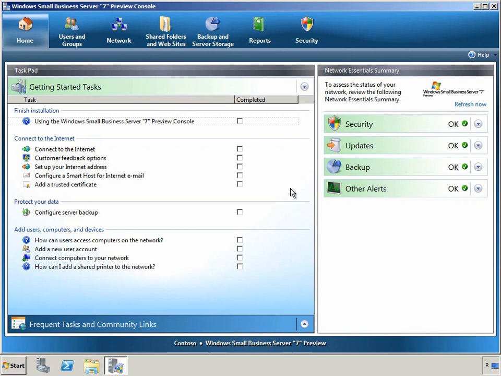On the left-hand side, we can see a number of tasks that are necessary to complete as you get started with SBS 7, including, of course, some help, a wizard that will enable you to connect your server to the internet, another wizard that helps you set up your internet address, and another wizard that will help you add a trusted SSL certificate to your server to make it simple to establish encrypted connections from the internet to your SBS server. Checkboxes are provided for your convenience as a to-do list that you can check off as you complete the different tasks.